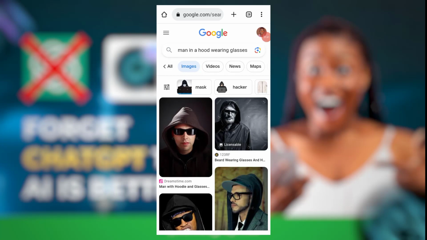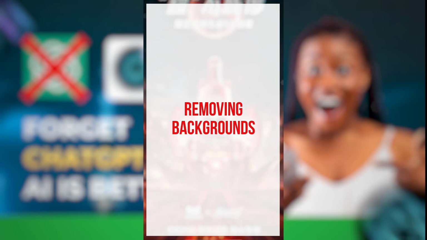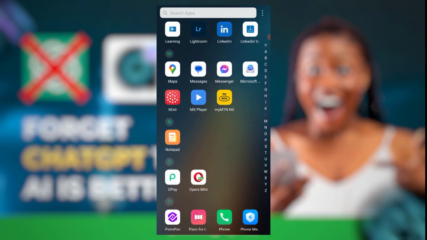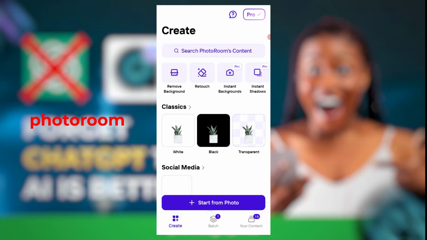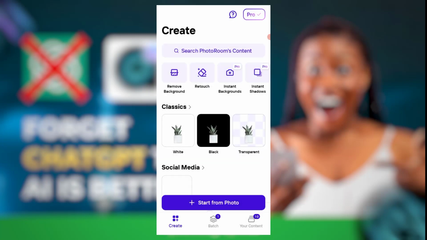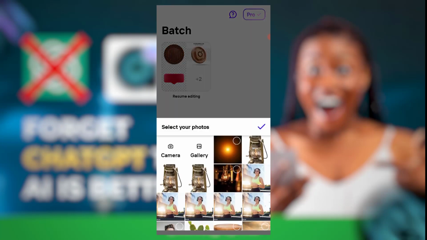So let's just try and get over with this background thing. It's not open, so I'll just click on batch because I actually want to remove many of them. If you want to remove a single image, just start with the photo and locate the image. But the same thing applies to everything here. So start with new batch. I just select the ones I want to remove.